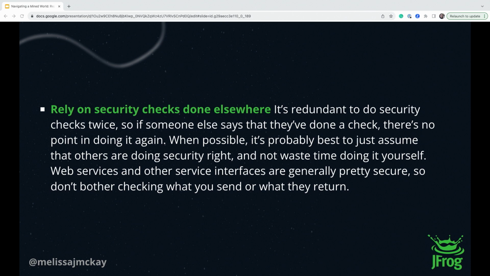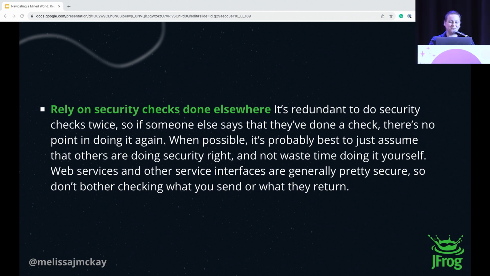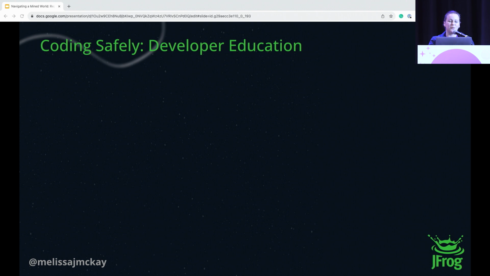This one, finally, I put on a slide on its own. I'll let you go read the rest by yourself, but this one really made me laugh. Rely on security checks done elsewhere. I've heard this argument a lot, especially for a development team. It's redundant to do security checks twice, so if someone else says they've done a check, there's no point in doing it again.